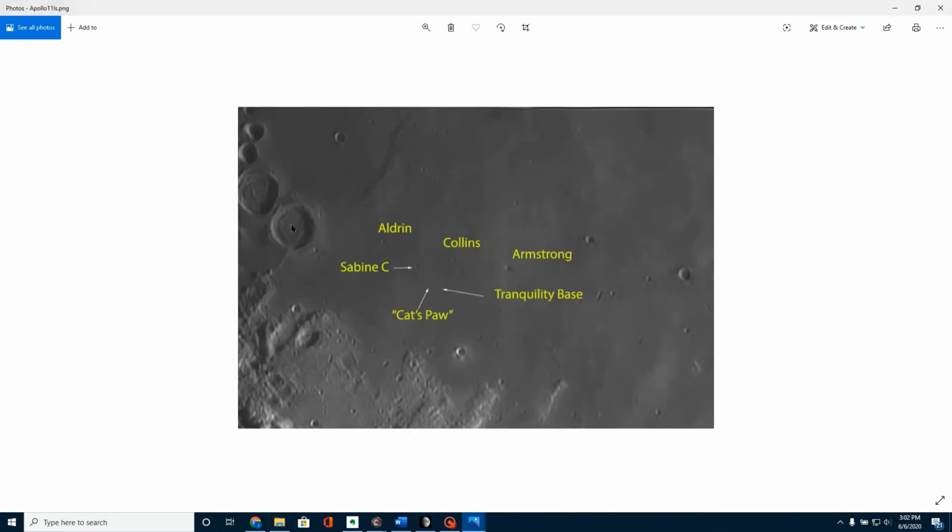This is an even closer up view. This is Sabine right here. There are 3 small craters named after the 3 astronauts, Aldrin, Collins, and Armstrong. If you find Sabine A, you can come out here and find this smaller crater, Sabine C. It sort of forms a triangle with Aldrin and Collins. Then if you follow that line, go Aldrin, Sabine C, suddenly you'll find this little feature here called the cat's claw, and Tranquility Base is just basically right off of that cat's claw. And so that's the way you can find it.